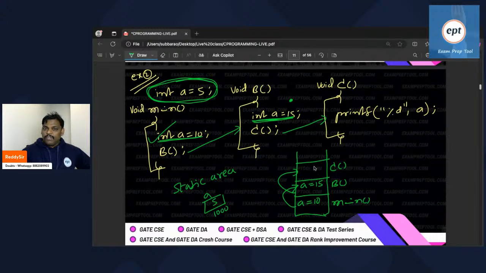Now understand, everyone. This is the big issue here. Please make sure you listen to this point properly. C is executing now. As of now, function C is running. Now see the answer: printf("%d", a). Now I am printing A.